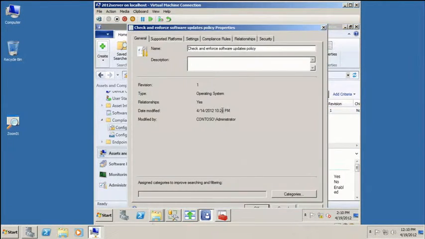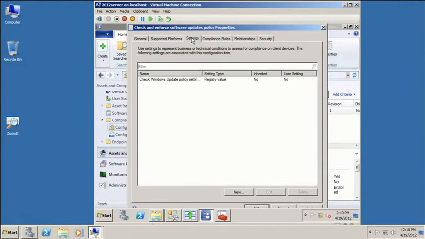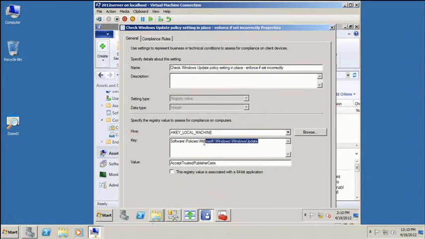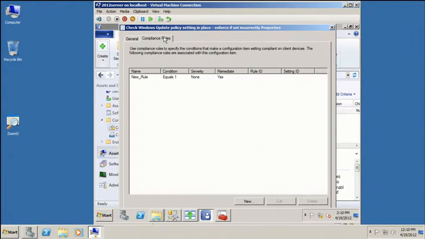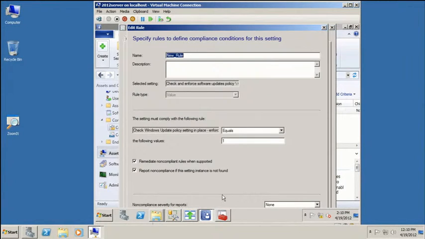it's going to check whether my policy is there, and if it's not, it's going to enforce it. So here are my settings. Easy enough. It's going to look for this registry value right here. This is the path for the policy. This is the value. Right? It's going to go look in my compliance rules and make sure that this equals 1, meaning that this policy is enabled. If it's not 1, it's going to set it to 1, because we can do that now in compliance settings in Config Manager 2012.